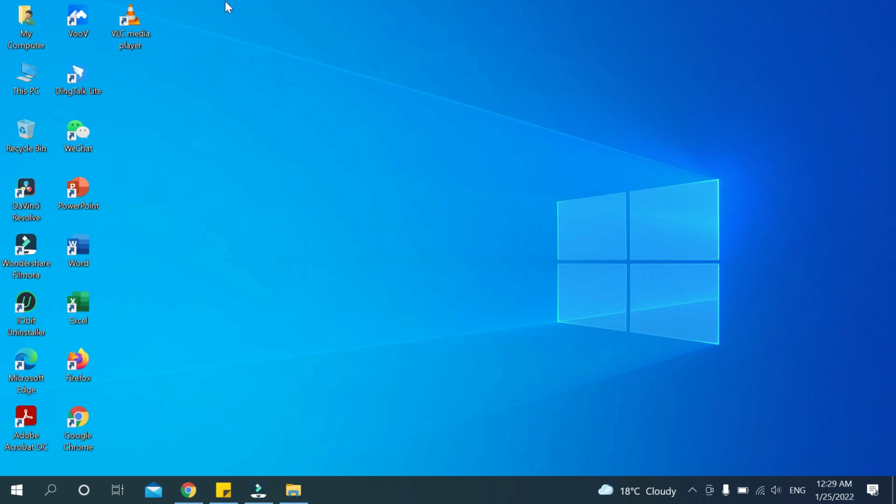Now guys, there you can see VLC media player is showing here. It's already installed. So guys, in this way you can download and install VLC media player on your Windows laptop very easily.